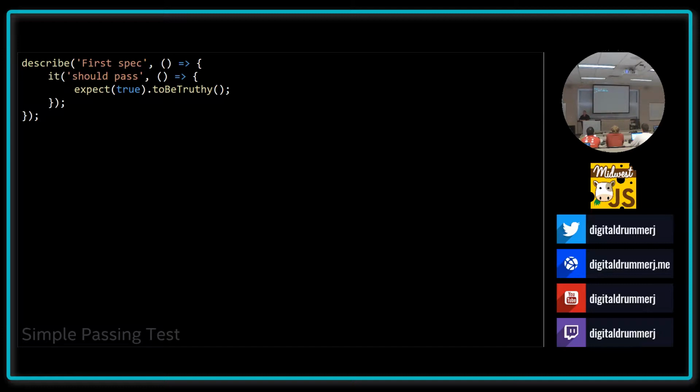Coding-wise, this is what a Karma test with Jasmine looks like. We start with describe. That's the grouping of tests. We give it some name, whatever name we want to give it. In this case, I called it first spec. And then we have our arrow function. Within our arrow function, we're going to have 0 or more tests.